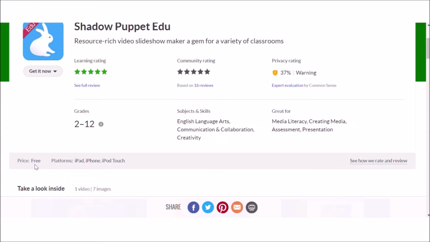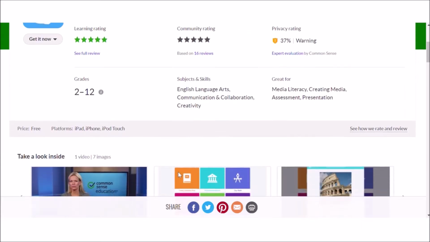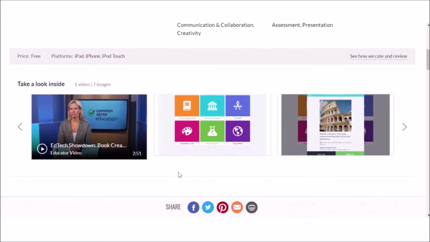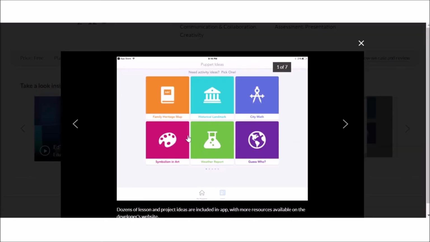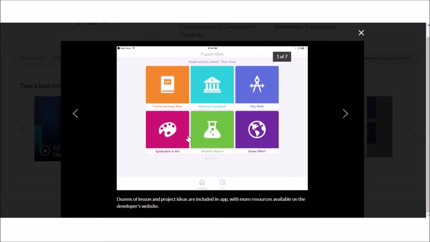And since we only have Android device, I can't explore it firsthand. But if you do have any Apple devices, you can download and try this app for free. So now let's just take a look at what this app can offer.